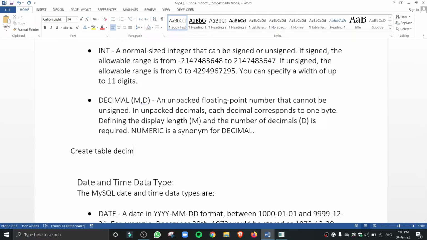Decimal example. We can write: sr number int not null, comma, name varchar 20 not null, and then we can write salary.